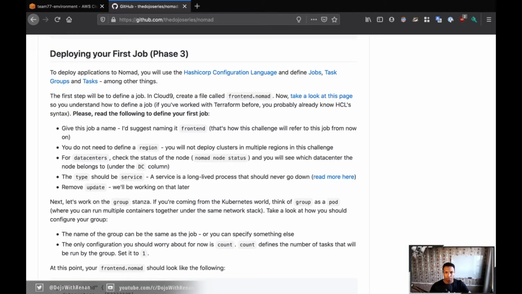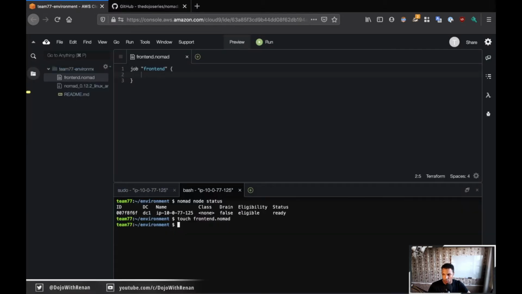Then the second thing is, we do not need a region, right? Because with Nomad, you can work with different regions. So region I'm not gonna define, but for the data center, we can define data centers for the node. So what I'm gonna do is check the status of the node, nomad node status, and we're gonna see which data center the node belongs to. That's gonna be under the DC column. So if I do nomad node status, we can see that this node belongs to data center DC1.